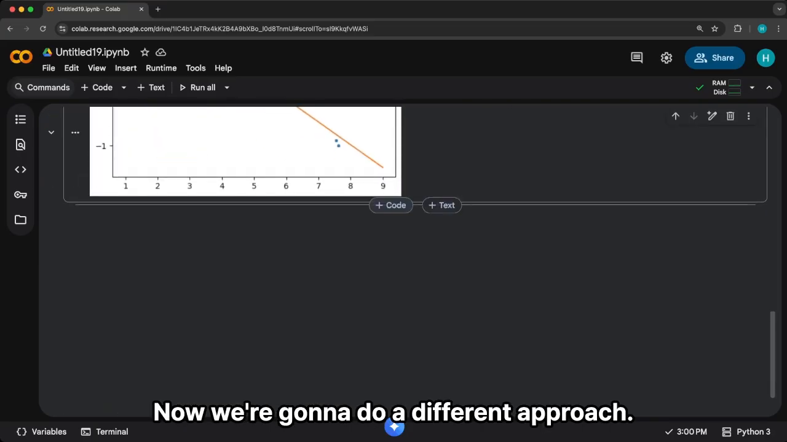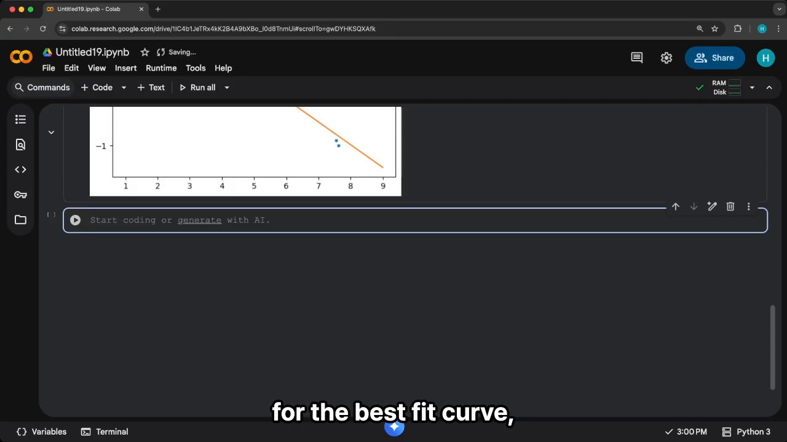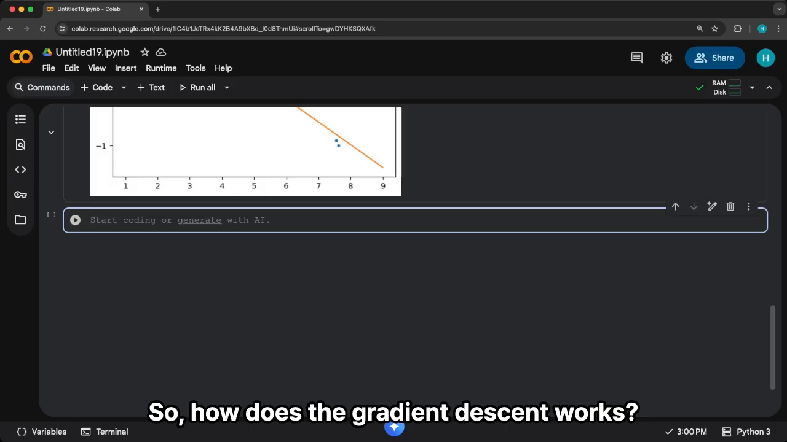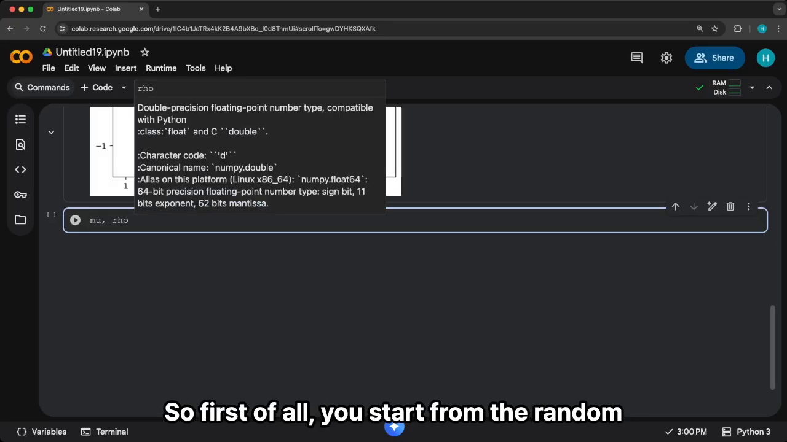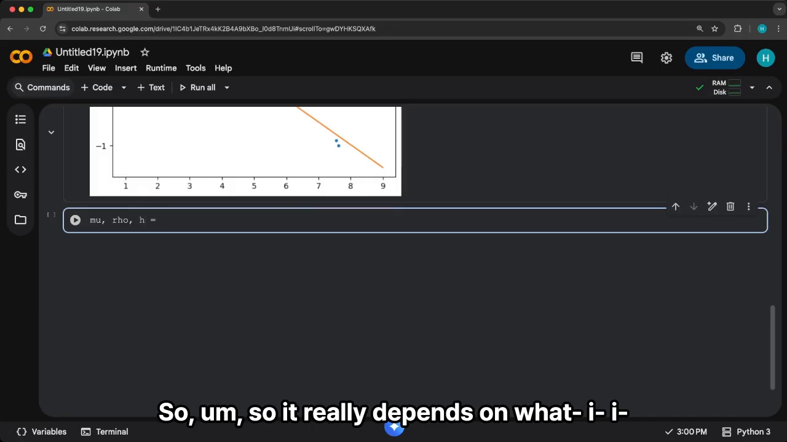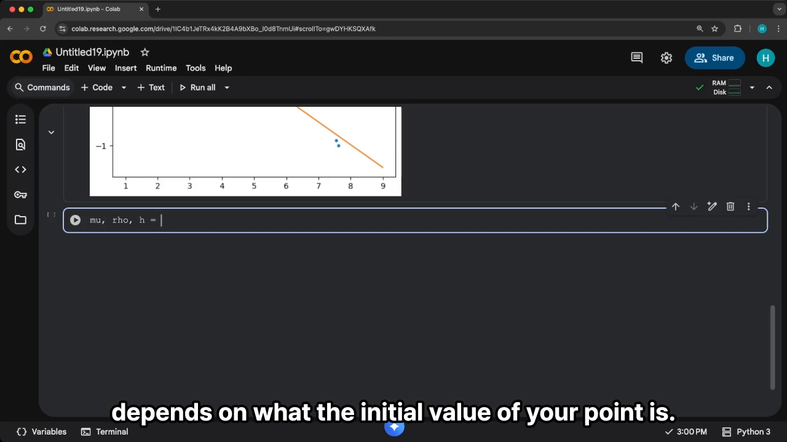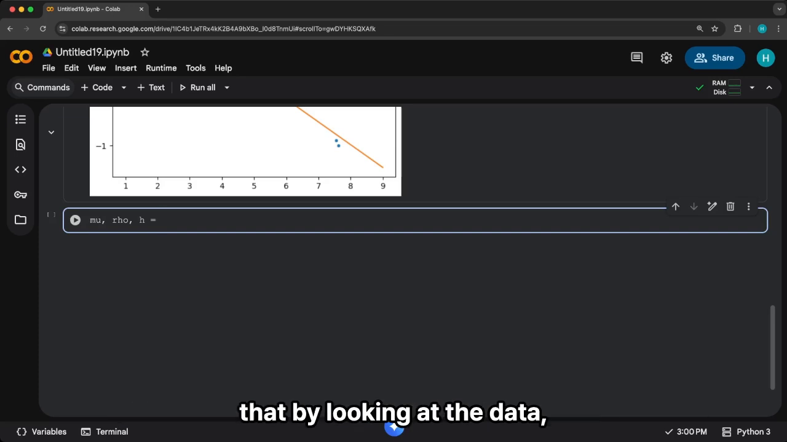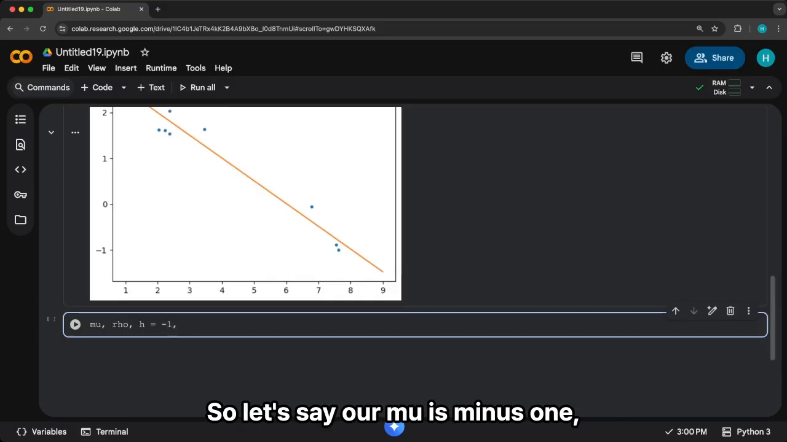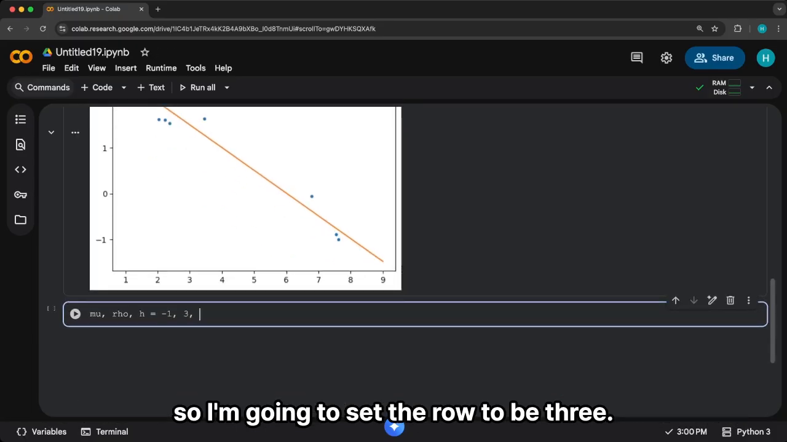Now we're gonna do a different approach. So instead of using the actual formula for the best fit line here, we're gonna use the gradient descent. So how does the gradient descent work? First of all, you start from a random mu and rho. The performance of this gradient descent depends on what the initial value of your point is. But by looking at the data, we know that the slope is negative. So let's say our mu is -1, and it seems like its y-intercept is around 3. So I'm going to set the rho to be 3.